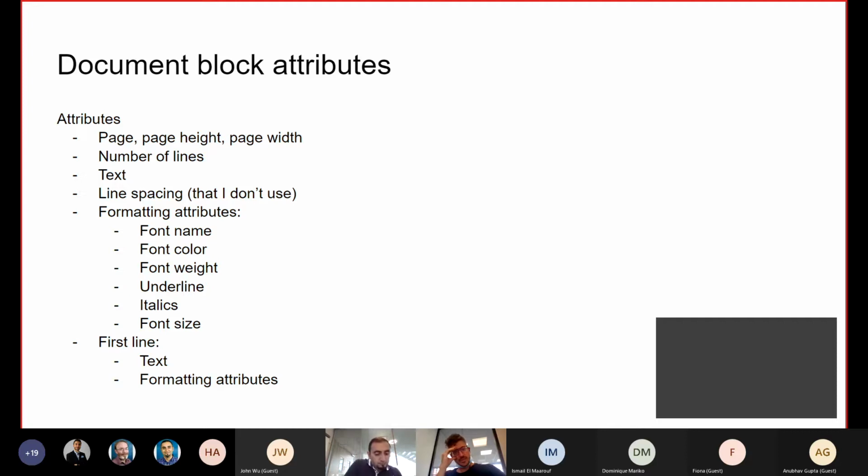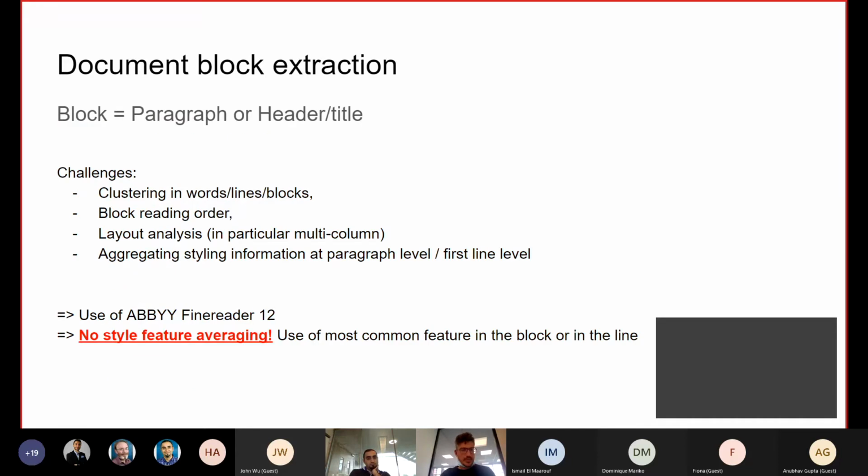I'm not using the line spacing, the space between lines. I have put it here because I think I should use it. I use it for styling, what I call style: font name, font color, font weight, underline, italics, font size. And I do the same for the first line. The first line, for me, when I go back to the block, with no style feature averaging, instead of the most common feature in the block, I would consider the first line as well, you know?